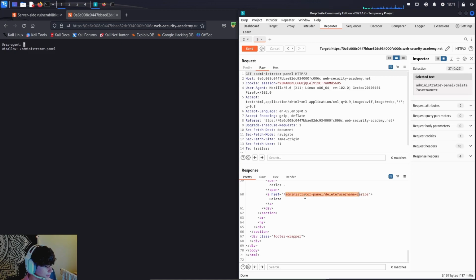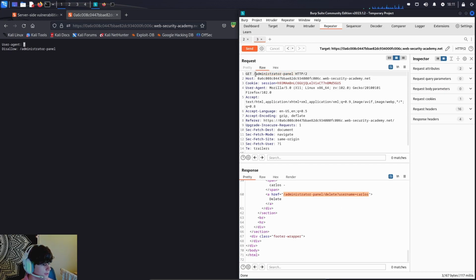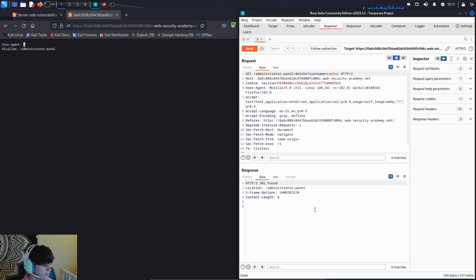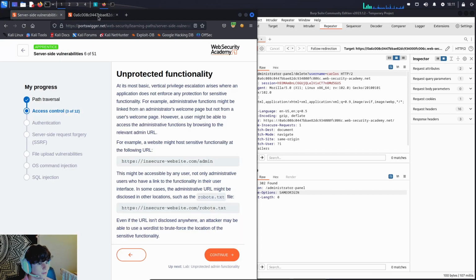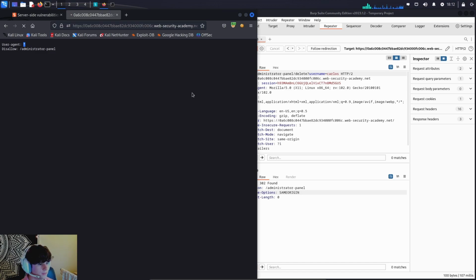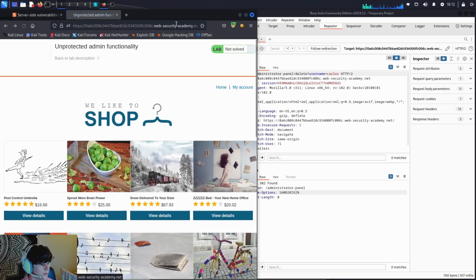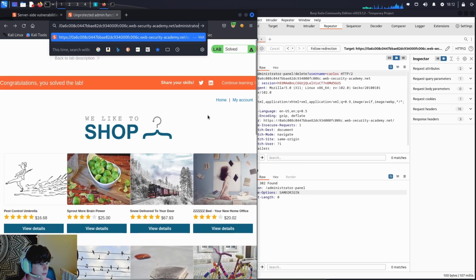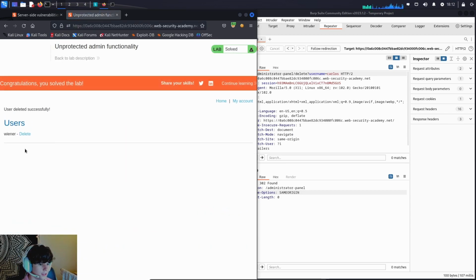So what if I go href? What if I just do this and delete Carlos this way? What happens there? Send that through. Okay. Not solved. But I still go to administrator panel just to see the GUI so I can see what's actually going on. And okay, user deleted successfully. That's all I was looking for.